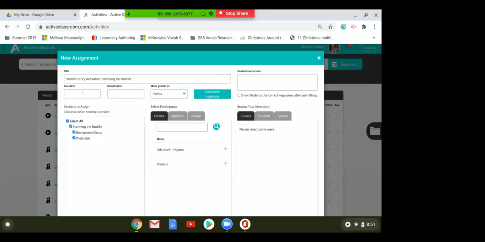You also, if you look down below title, you have due date, so you can put in when you want it to be due, but you also have an unlock date. So you can plan for the future. You can have all your activities set and it will unlock on whatever date and it will automatically assign to the student on that date with the due date. Keep going to the right and you can show grades as either points or as a percentage. So that's just your choice.